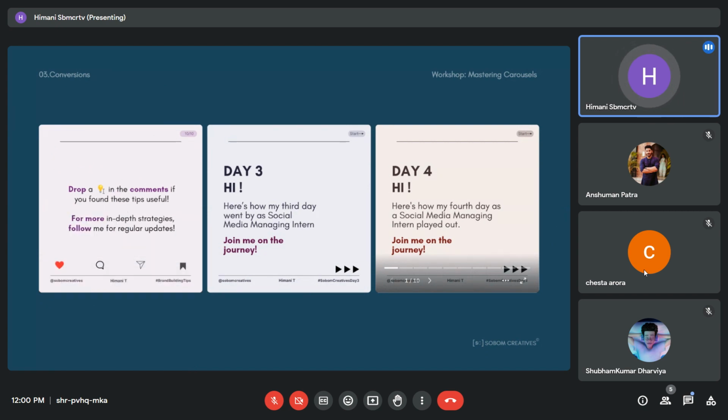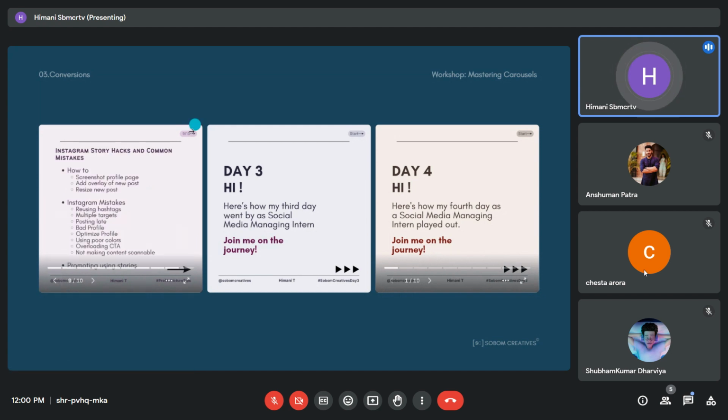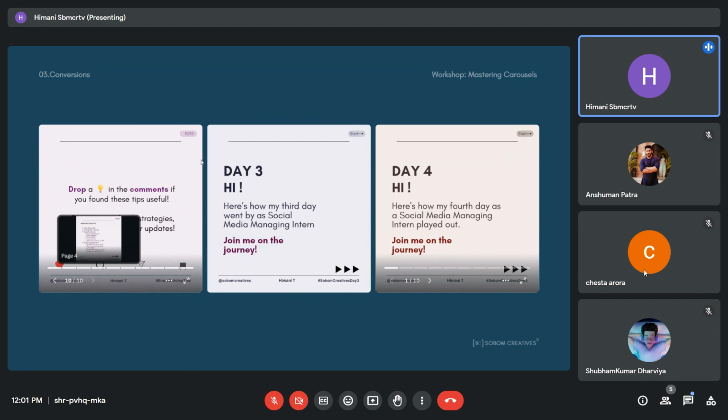Instead of just commenting, you ask the user to drop an emoji, and then you ask them to follow if they want more. Over here, there is both. There is 9 out of 10, so we know there are more pages, and then we also have a big arrow put in a readable format, so people will move to the next slide.